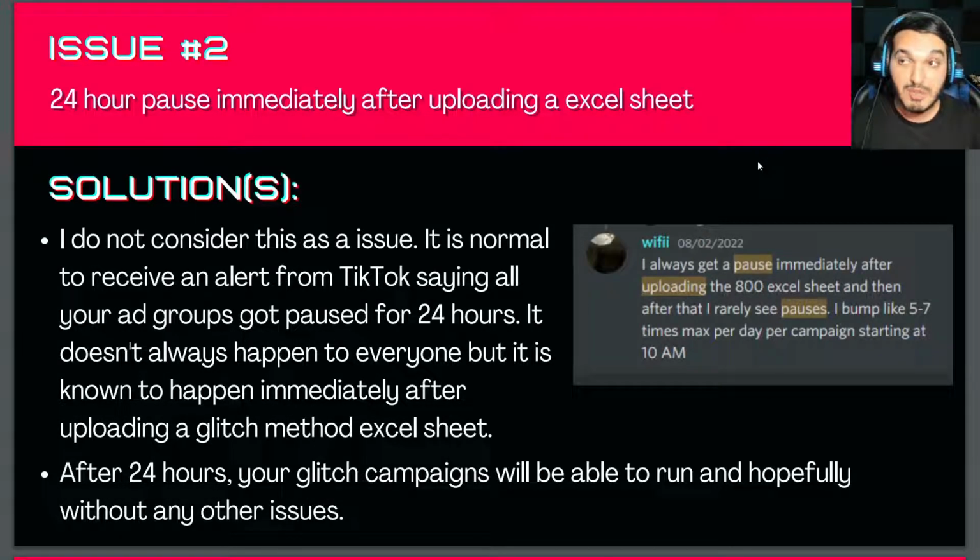Alright, take 2. Issue number 2, getting a 24-hour pause immediately after uploading an Excel sheet. Now, I do not consider this as an issue. It is sometimes normal to receive an alert from TikTok saying that all your ad groups got paused for 24 hours. Don't worry, because after 24 hours, you should be able to run your glitch campaigns as normal. Now, keep in mind that this doesn't always happen to everyone. For example, today, when I uploaded my Excel sheet during the tutorial, I didn't get a 24-hour pause. I only consider 24-hour pauses an issue if they repeatedly appear while you're trying to bump campaigns, and I'll talk about that later.